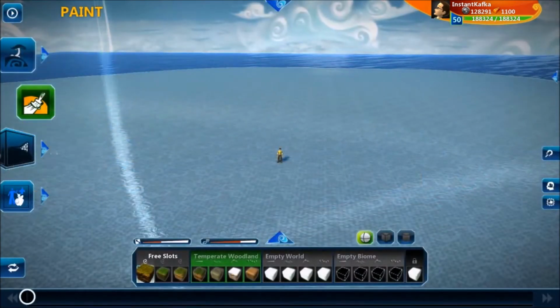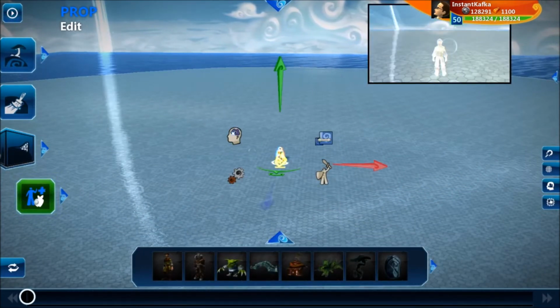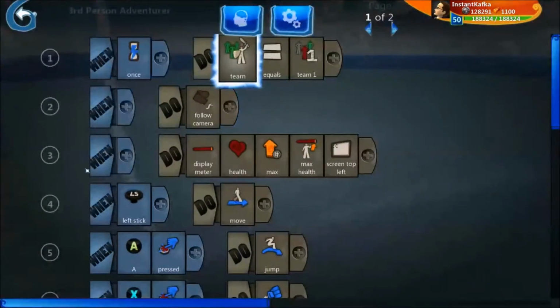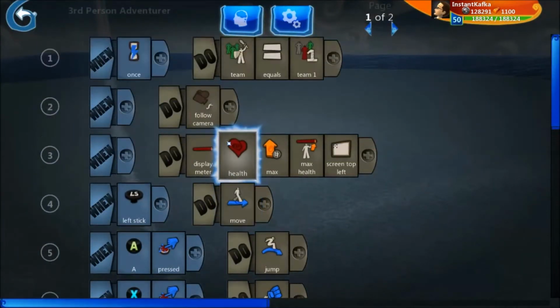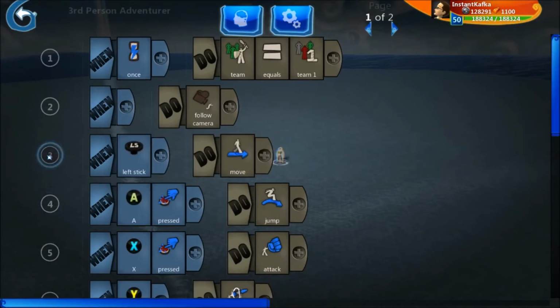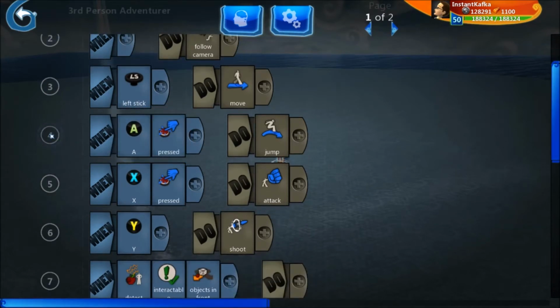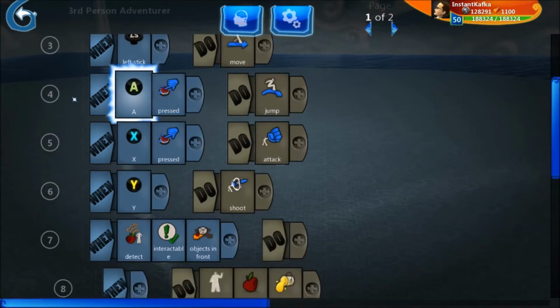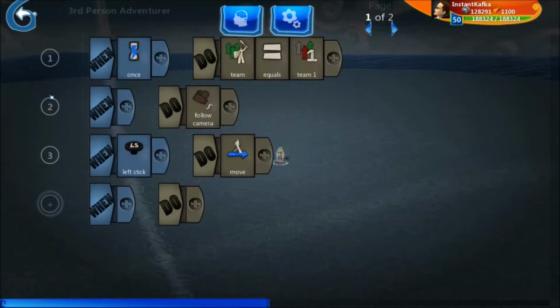And I can show you that. Go in here and modify the default character a little bit. We don't need to show the display, the health meter. We need to move. We don't need to jump. Well, we can jump to show them that. No, let's take that out for now. We don't need to attack or shoot or detect interactables. Okay, so we just want to move around.